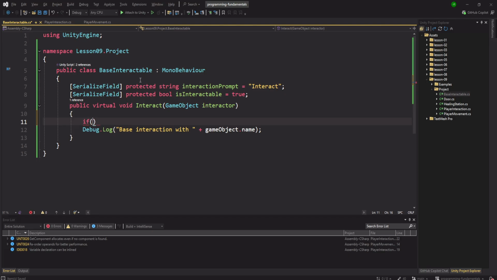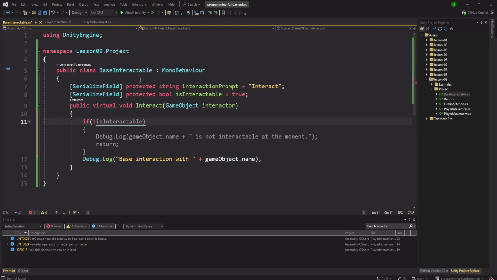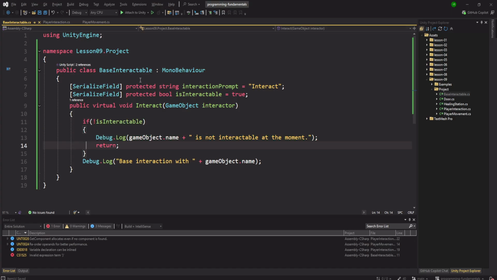And if we cannot interact, then we are going to debug.log its name. Else we will debug.log the base interact.